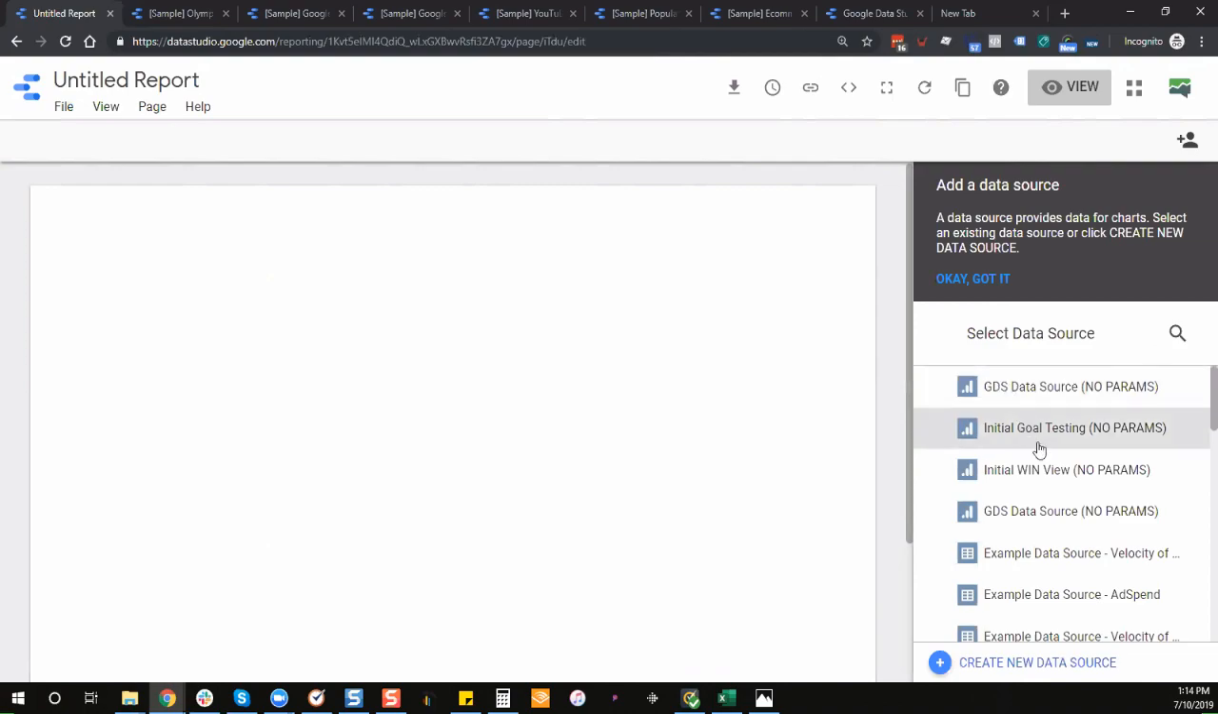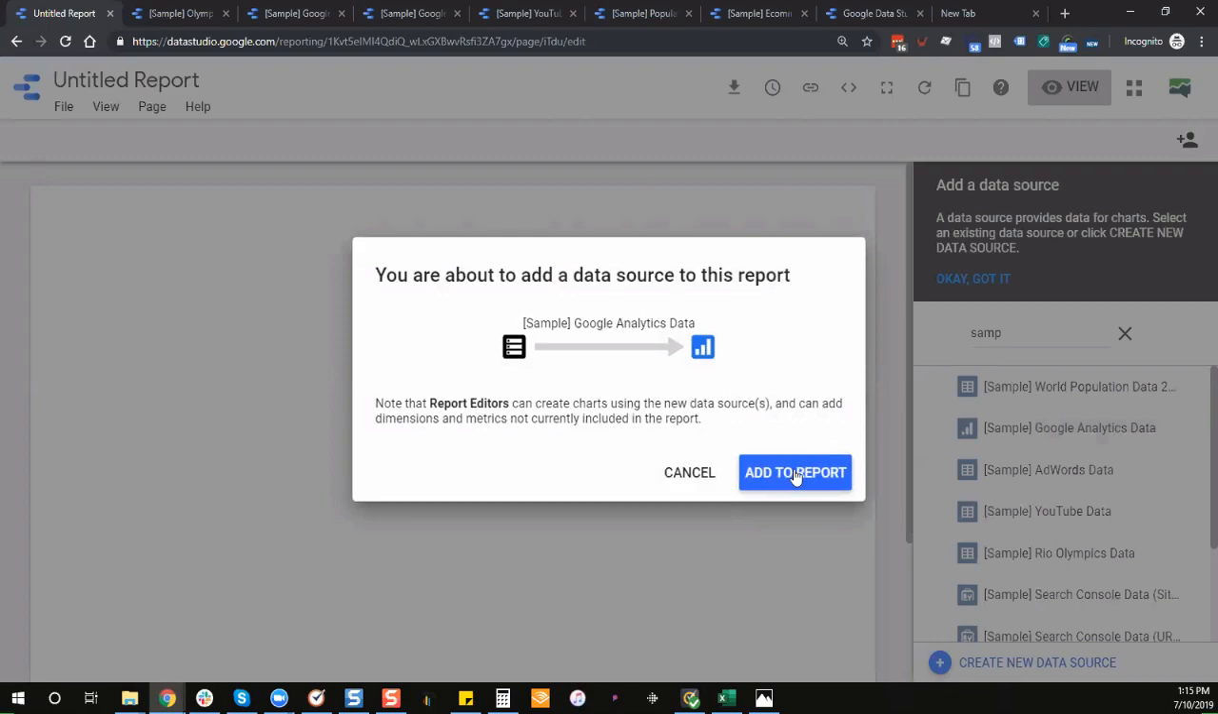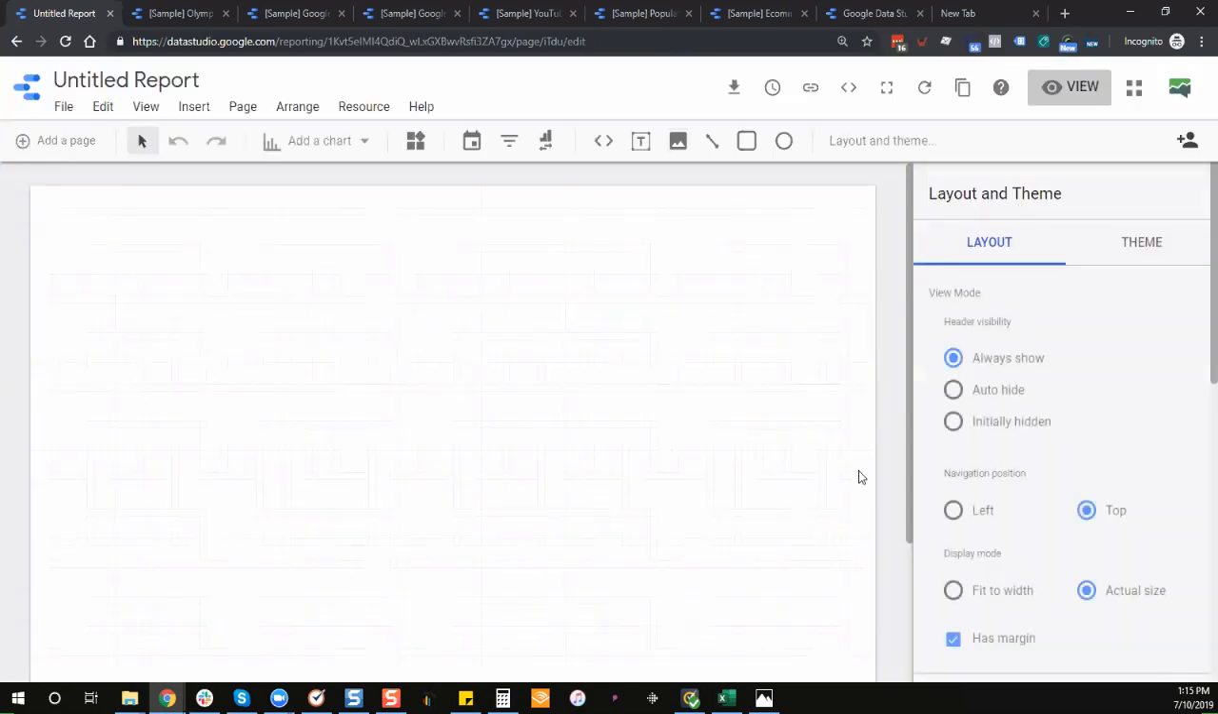All right, so you see these right here. Those are actually ours. What I'm going to do is I'm going to look for a sample, anything sample in here that Google gives us. The other ones were actually for our analytics, and I don't want to use that today. So it says you're about to add the data source to this report, and I'm saying yes, I want to add that to my report. All right, now that thing goes away. So now we're connected into that data source and we are ready to start from scratch.